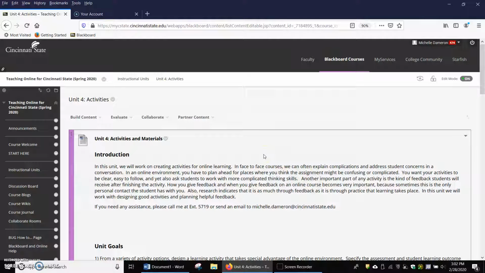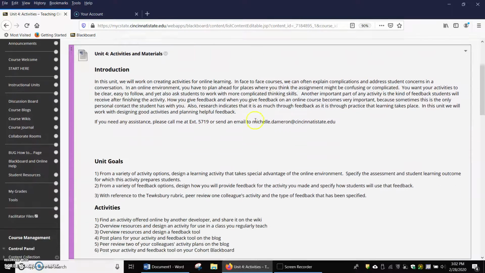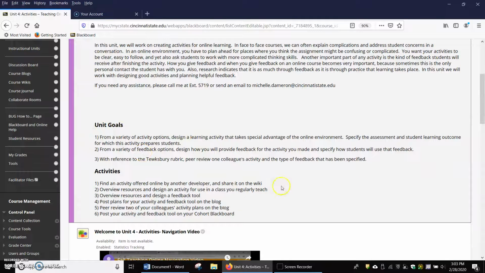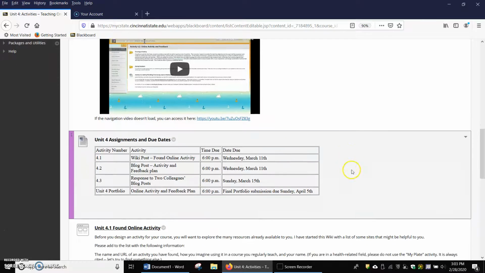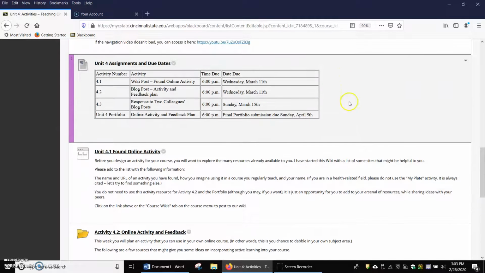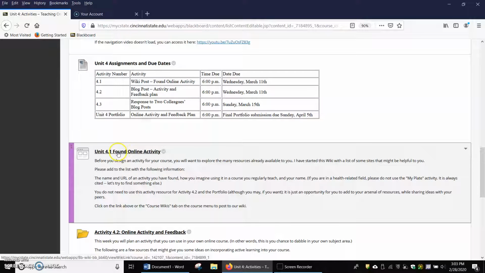We will be creating activities for online learning. I've got our unit goals listed and the activities that we will be completing this week as well. The list of due dates is included here, just like the other units. We have Activity 4.1, which is a found online activity.